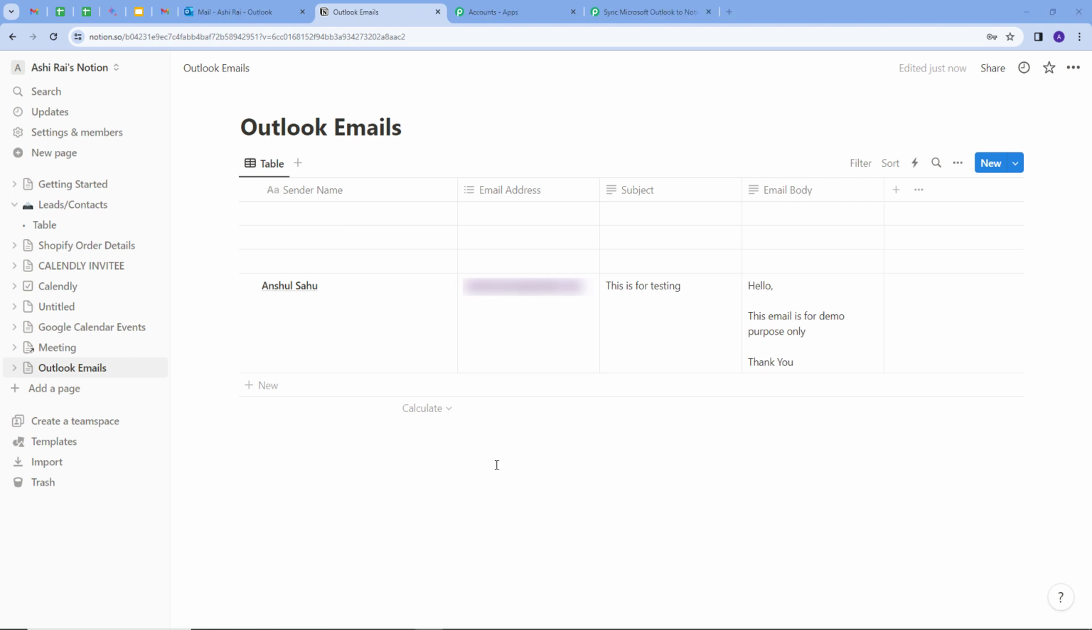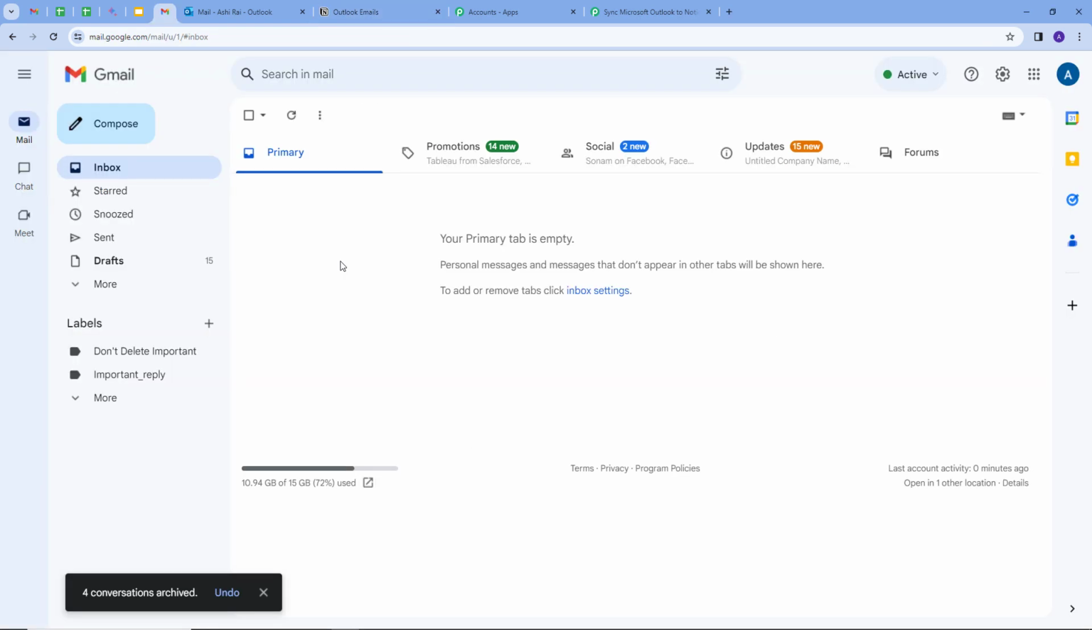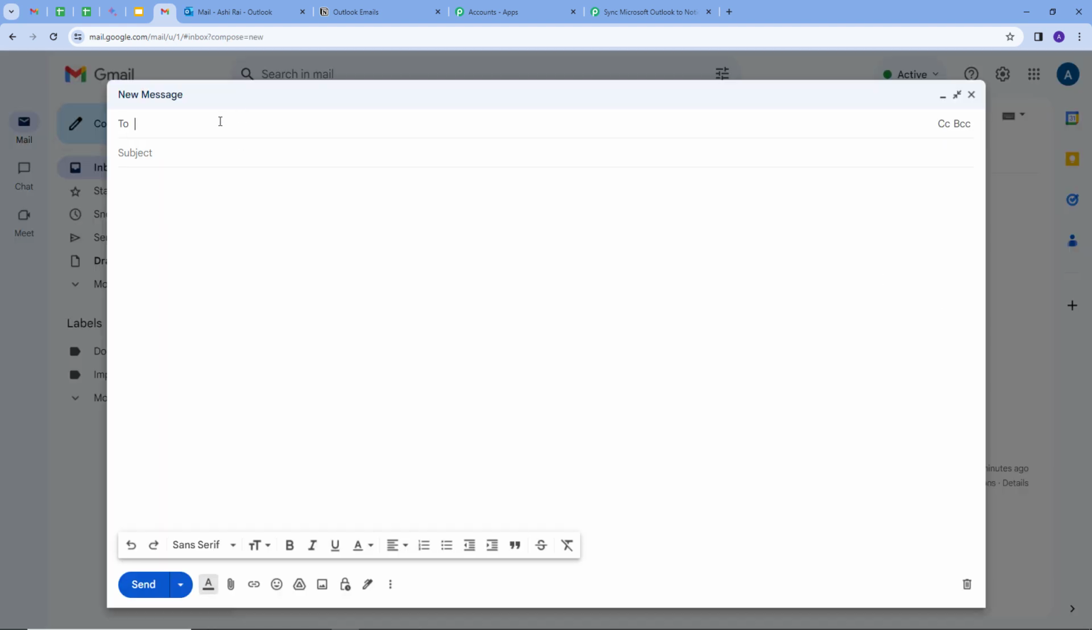Now to check this in real time, I will send a new email to my Outlook account. So I'm going to compose a new email from my Gmail account to my Outlook account. Here my subject will be demo subject, and I will give a body to my message, and that will be "Hello. This is a new example. Thank you." So this will be my new mail. I'm going to send this mail to my Outlook account.